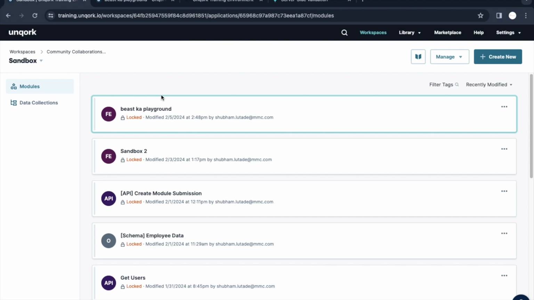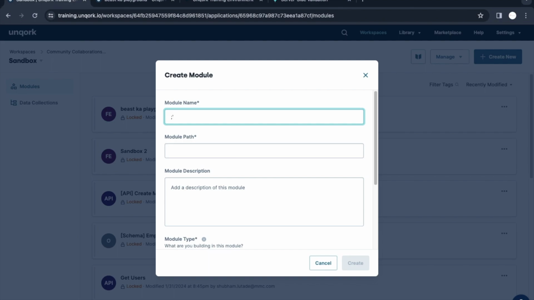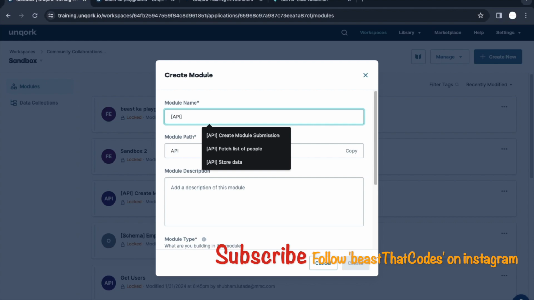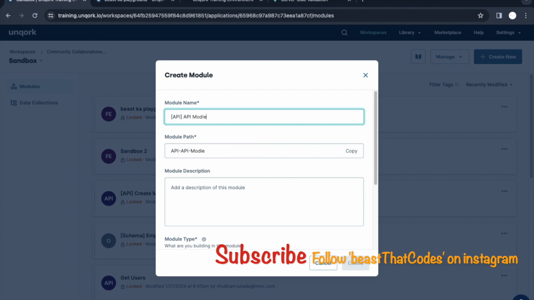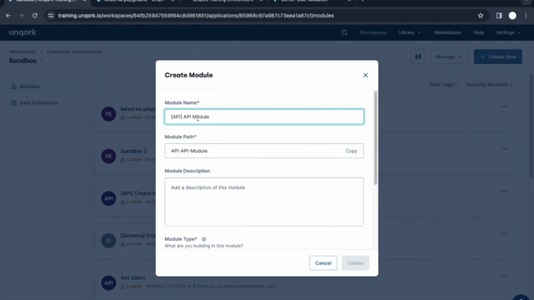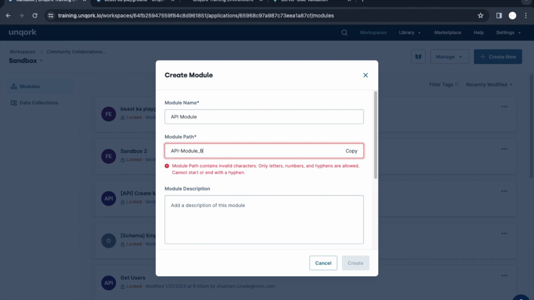Let me go to the application. Let me click on create new. I'm creating that. As I'm creating the API, I will write it as API module. From the name itself, we can relate this with this diagram, as we are building the API module. Maybe I can remove this API for this example. Let me make it unique, so I will write something here to make it unique, maybe based on my initials.